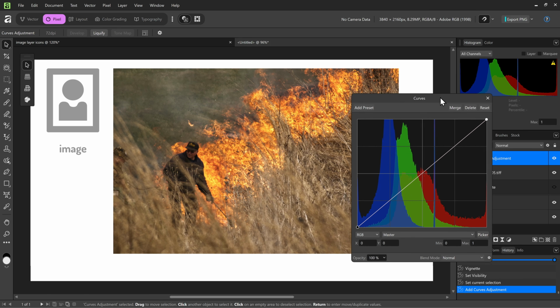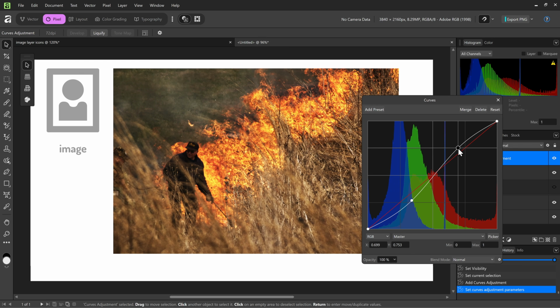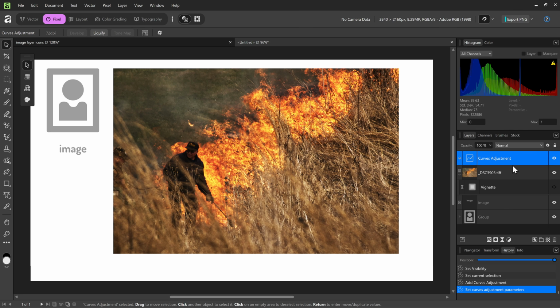Curves are a really powerful way to affect exposure on a tone by tone basis in your image. So let's say we want to deepen the shadows and brighten the highlights a little bit. We can bring some drama by adding a simple curve there. Close that, and now we have a curves adjustment layer.